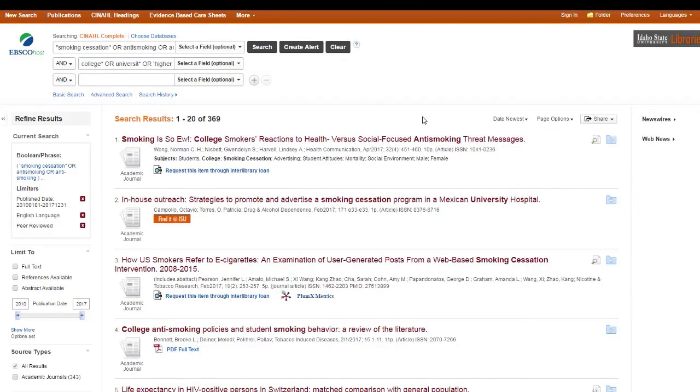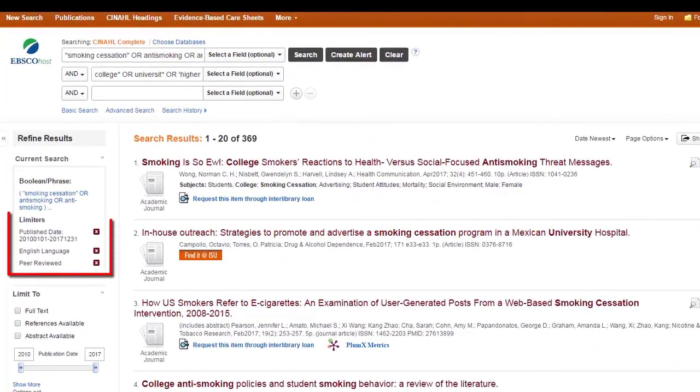So 370 almost articles, that's probably more than I'll go through. If you do this search and you find you don't have a lot of articles, you can come over here to the side where it says limiters, and you can just click the little X's here to get rid of some of the things that may be making your search too specific.